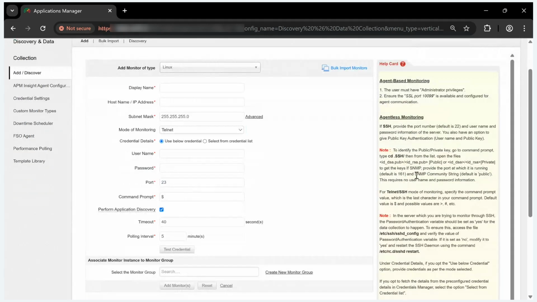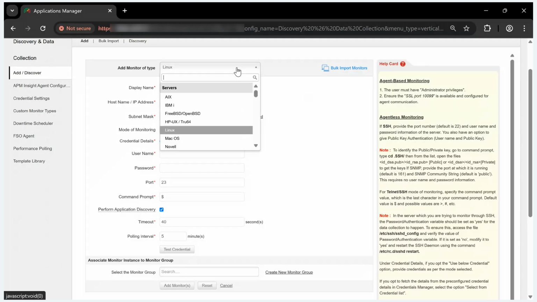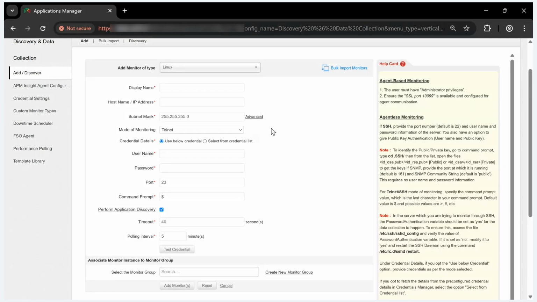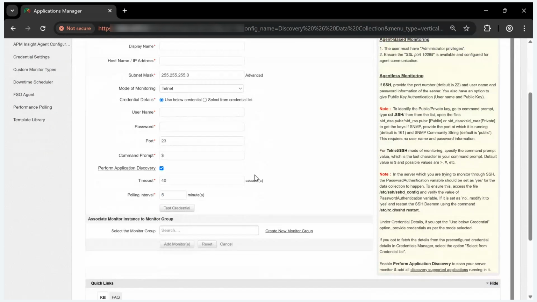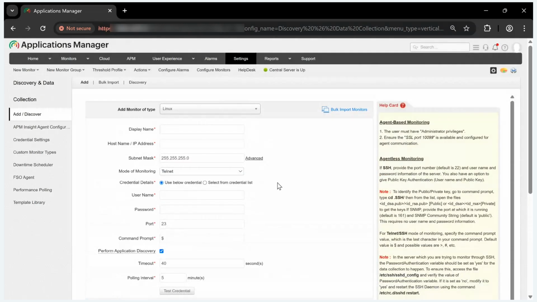Say, for example, what user account is needed, what permissions are required for that user account, and what port number needs to be opened. Such key information is given on the help card for all the monitor types that you choose. Once you add all the details, you just add the monitor and it starts collecting data, and the performance metrics will be monitored.